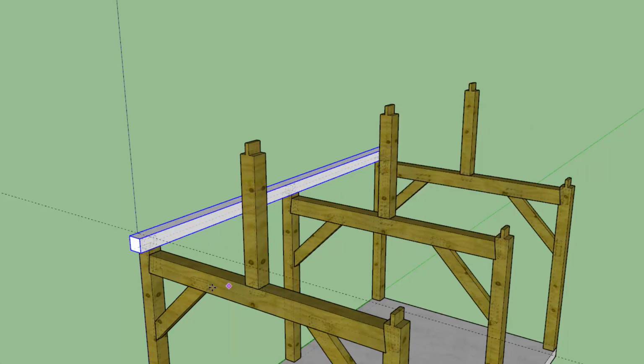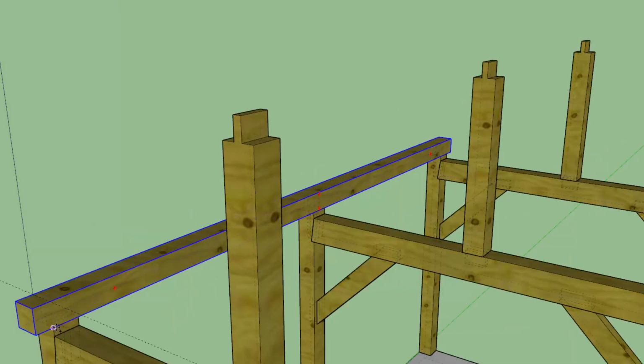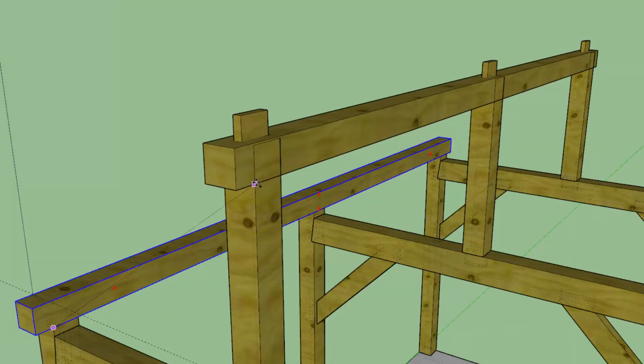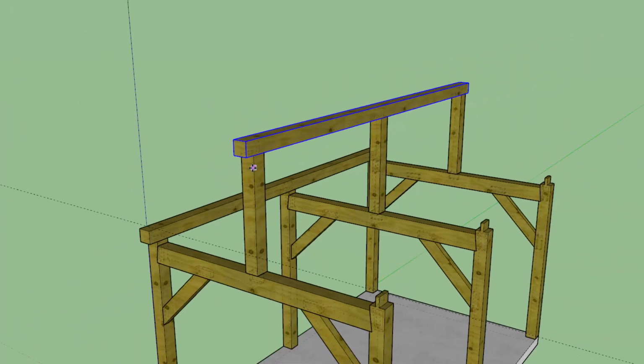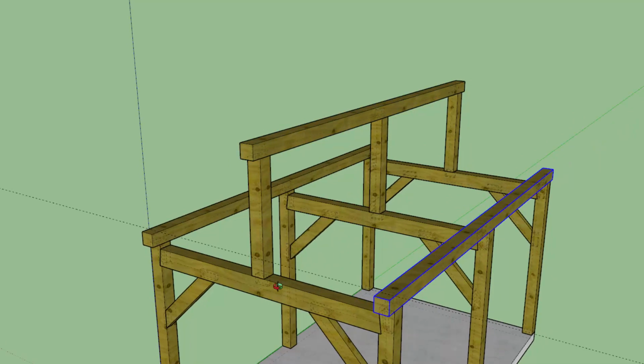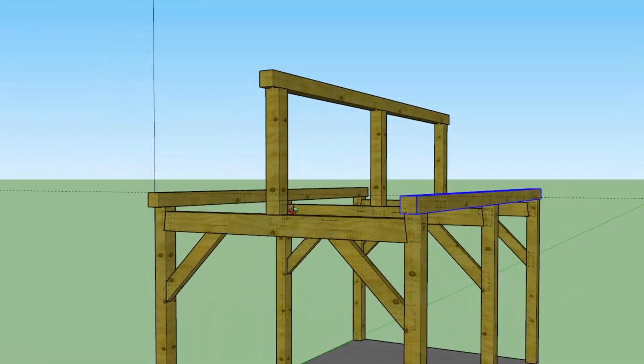I want to create copies of this plate. Actually, before I do that, let me use my B for paint bucket to again give it that nice pine appearance. M to move. M, pick where the plate meets the post shoulder to create a copy here, and repeat the process again for the plate on the other wall. So there's our 3 plates made.